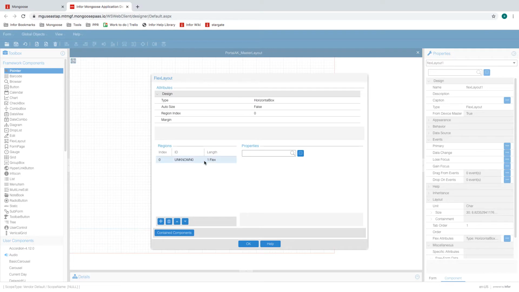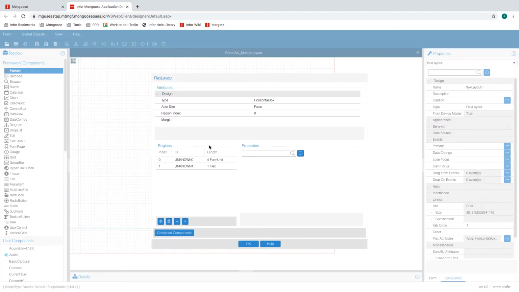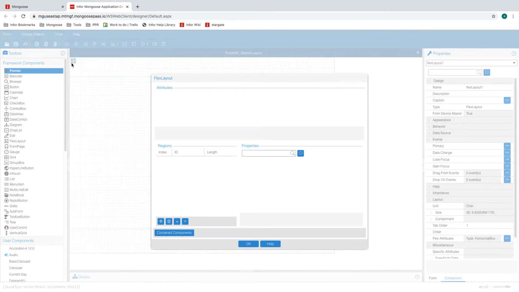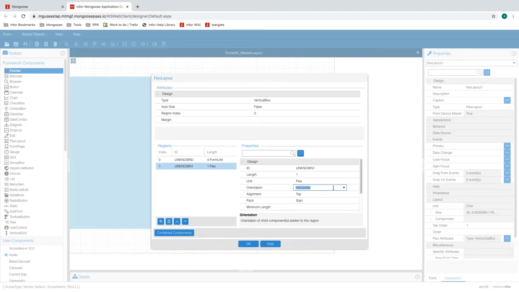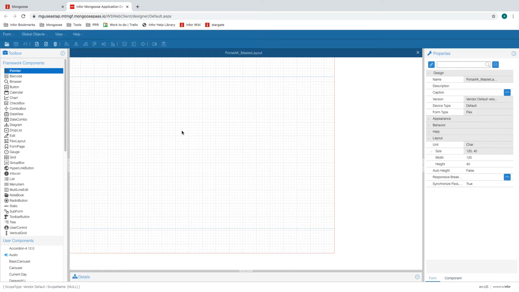We're going to click on it and add another region. The first region will be our header, and this is a form unit length 4, and we're going to set it to fill also. The second region, I'm going to leave it as a flex, and here I'm changing the type of the flex layout to vertical box. You want to make sure that your second region with flex is set to fill. And I'm going to regenerate the form to save our changes.